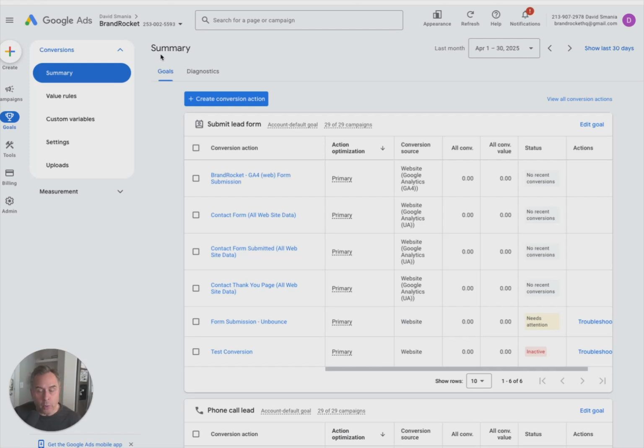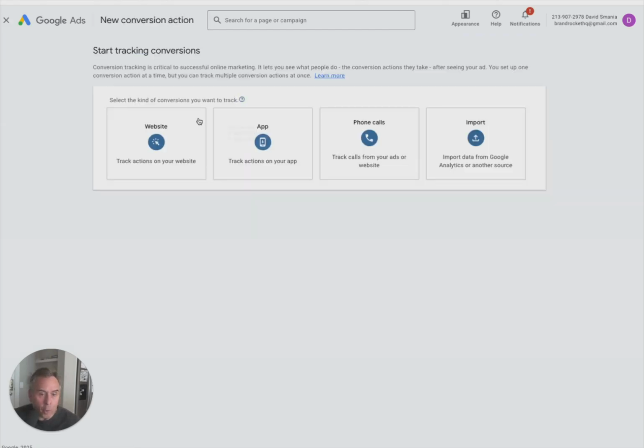We're going to pretend we're setting up a conversion action for a submission form in this particular example. Once we set this up, I'll take you through the concept of how you apply this to different events that might happen on your website. All right, so we're going to create a conversion action. This is a test account that I have for Brand Rocket. We are going to pretend that we are doing a website conversion. So this would be a web form.